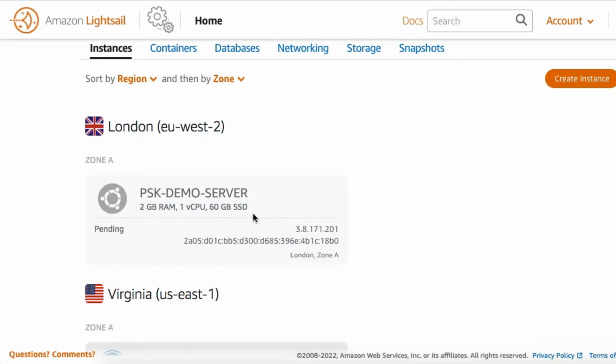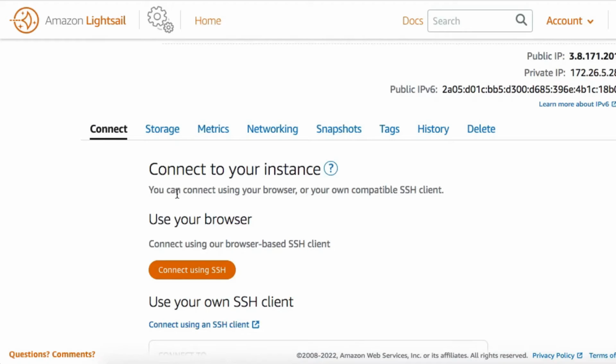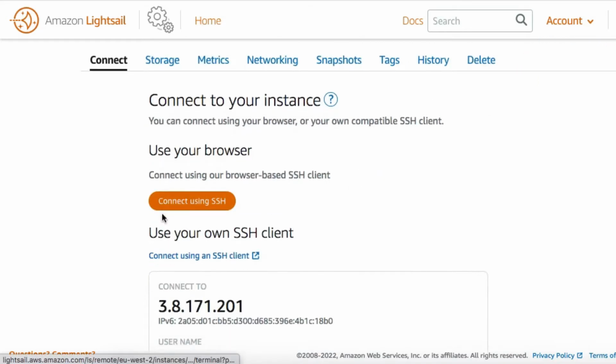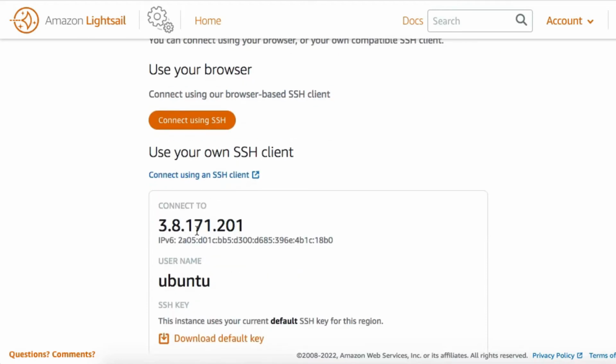I'm just waiting for this process to complete. Usually it can take a minute or so. Okay, so we're good to go. You can click on the name of the instance that we've just created, and if you check under the connect tab, you'll see the IP address that we use to connect to this instance, as well as the username.